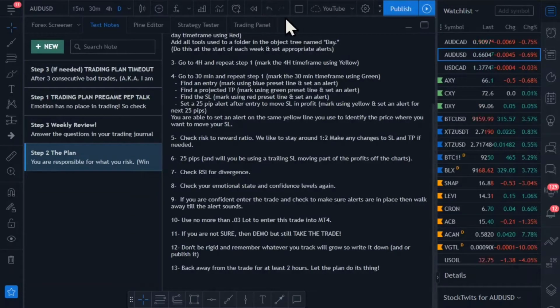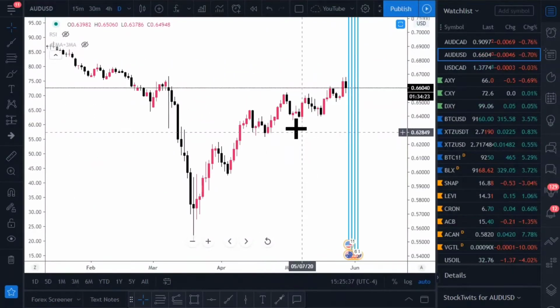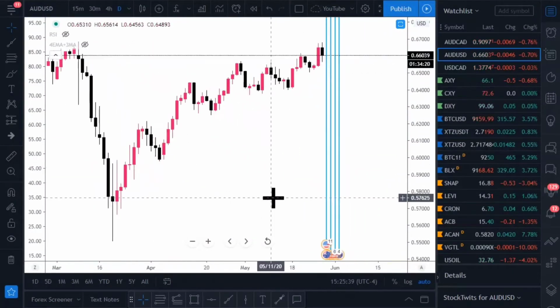So now that we've done number one, let's go down to number two, which is to start on the daily. We're going to draw our trend line. We're going to draw our supply and demand, sweet and sour spot. So clearly we are in an uptrend.